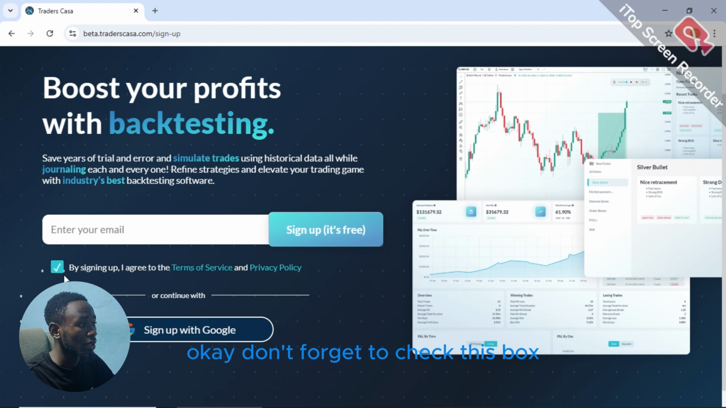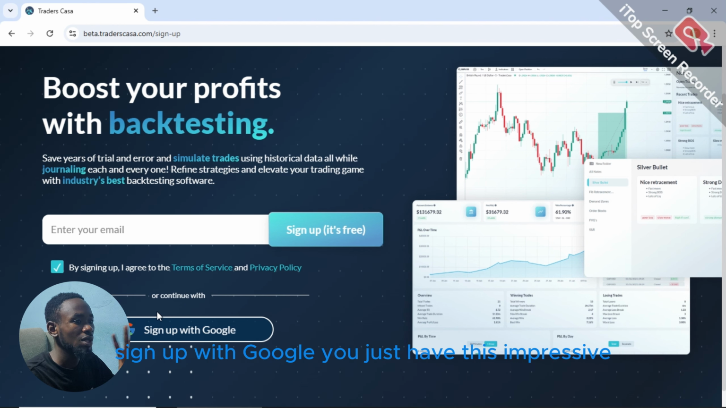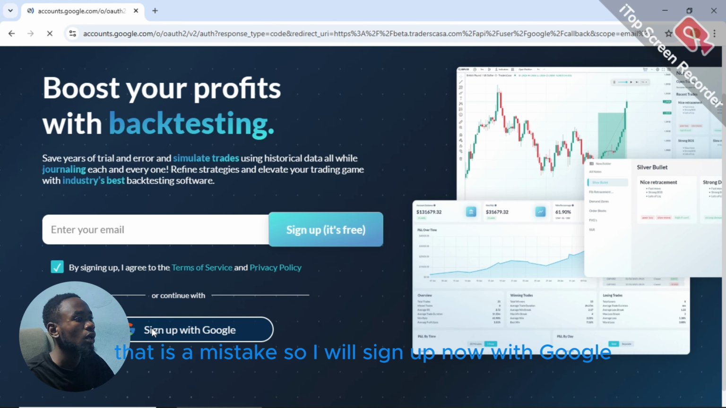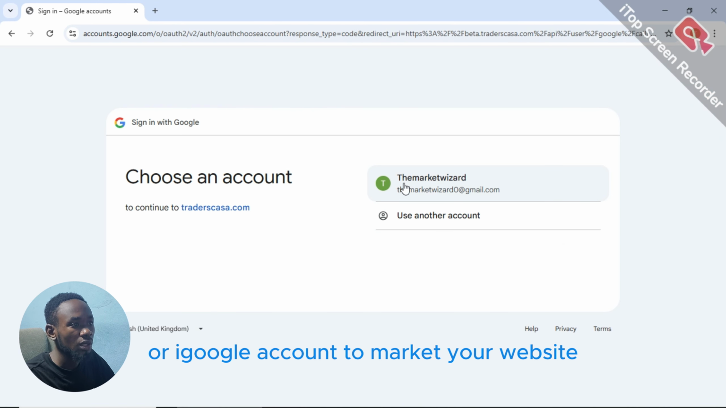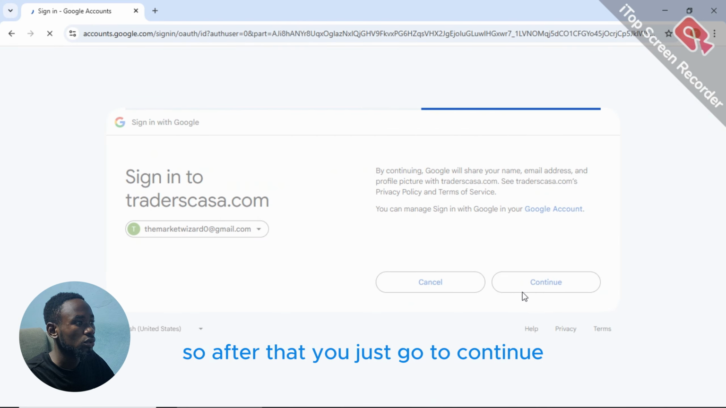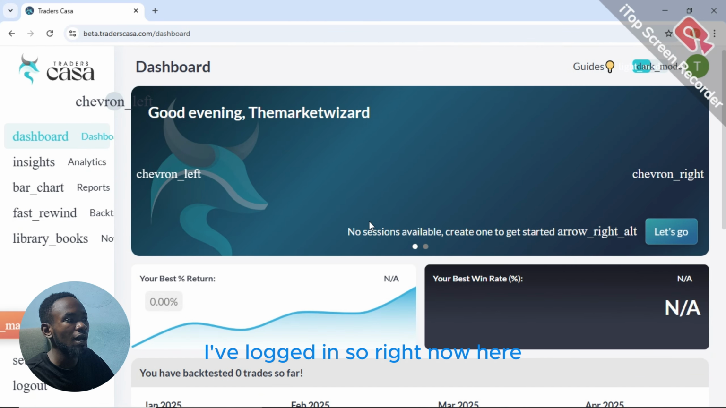Accept. Okay, don't forget to check this box. It's very crucial. If you don't check this box before signing up with Google, you just have the impression that it's a mistake. So I'm going to sign up now with Google, and it's going to take me to your Google. I'll pick this account, the market wizard. After that, you just go to continue. Okay, I've logged in.